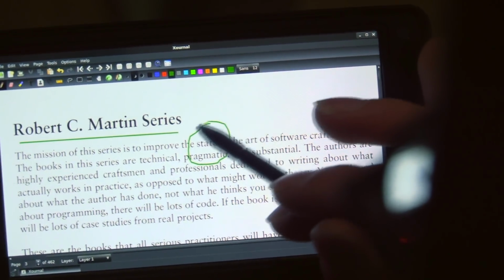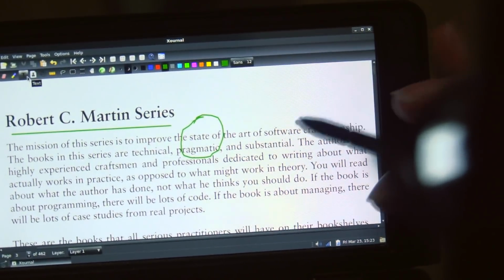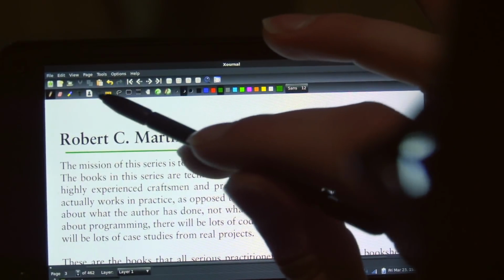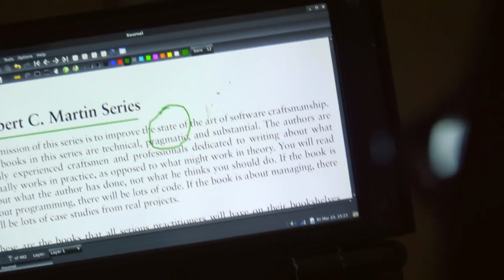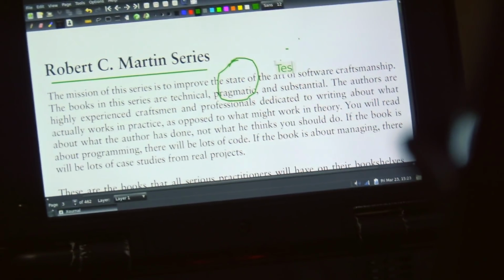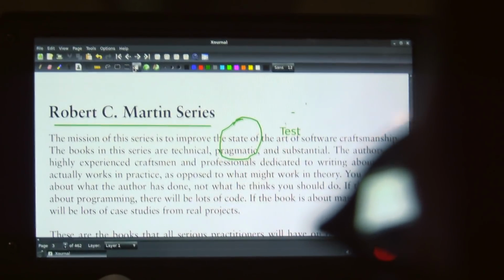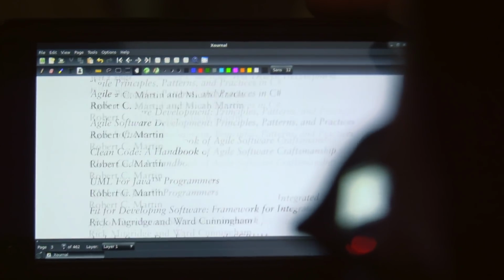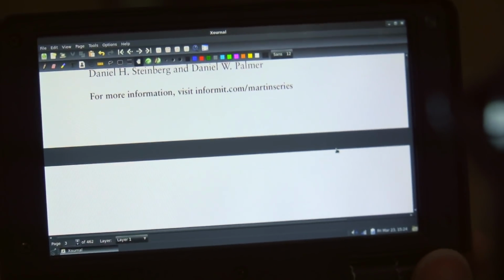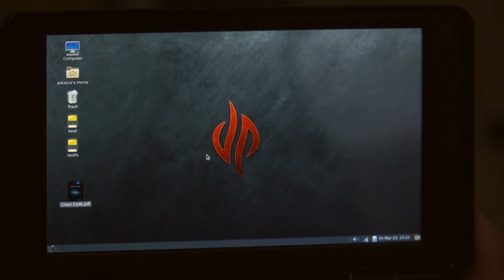or we can just mark some words, and if we want to, we can also annotate, doing annotations with text. And here we can also use our finger, of course, for scrolling. Let's discard it and let's go on.